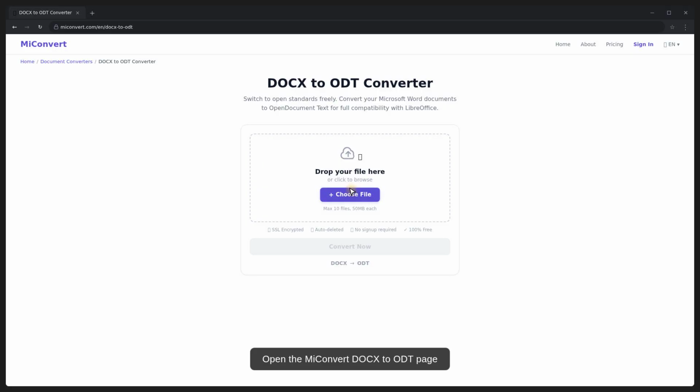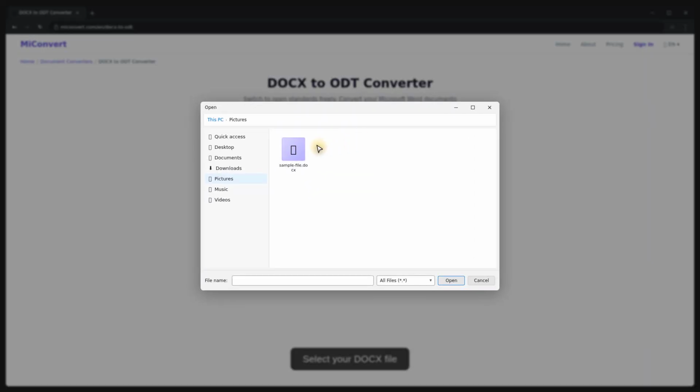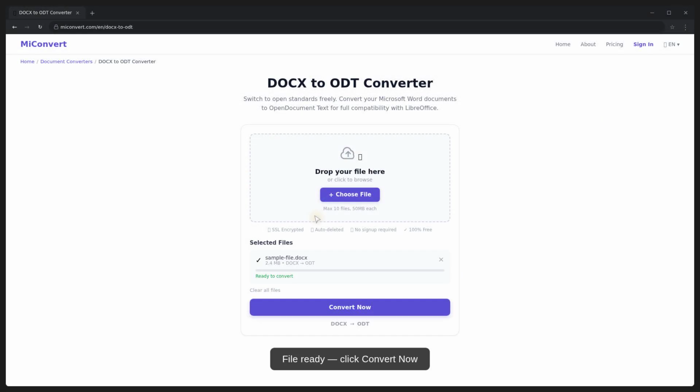Let's upload a file. Click the Choose File button. A file picker will open. Select the DOCX file you want to convert, then click Open. Your file is loaded and ready. You can see the file name, size, and target format.